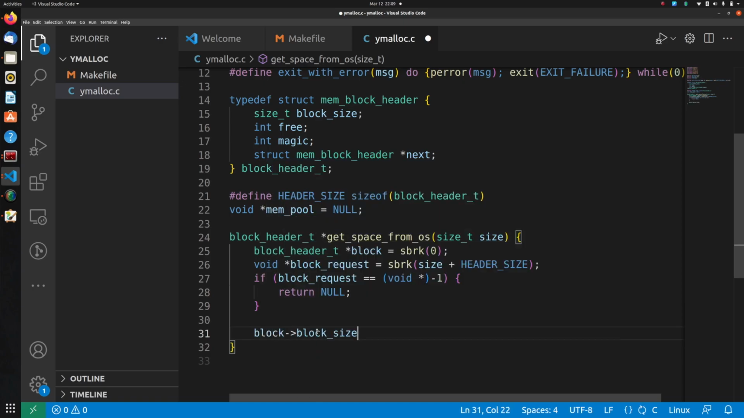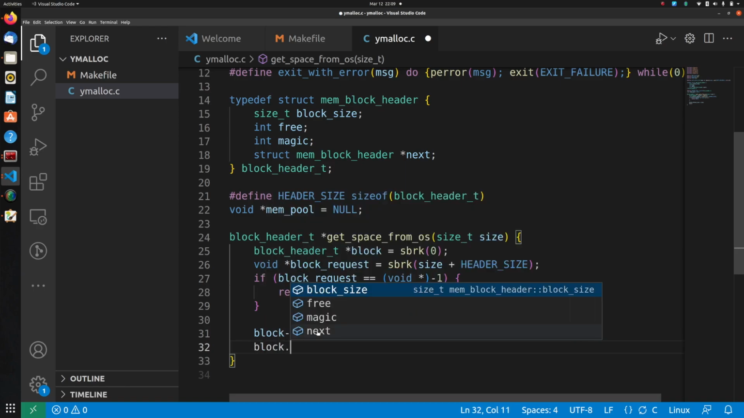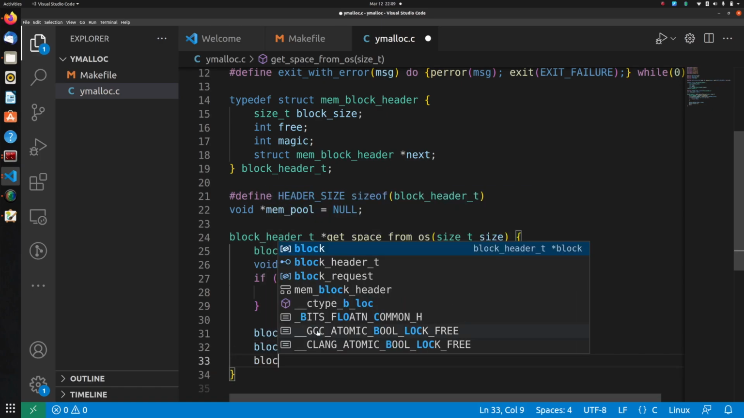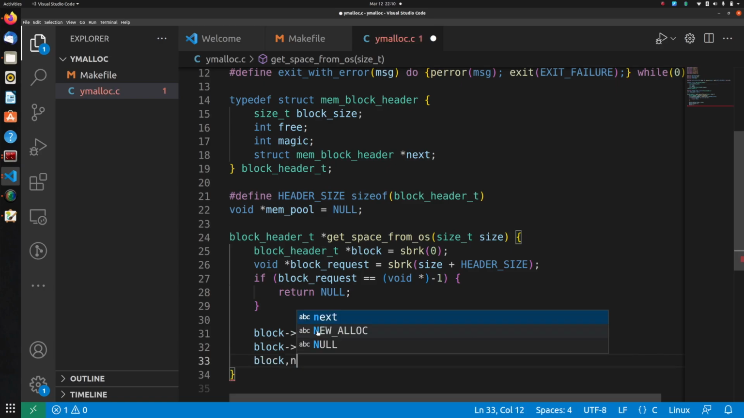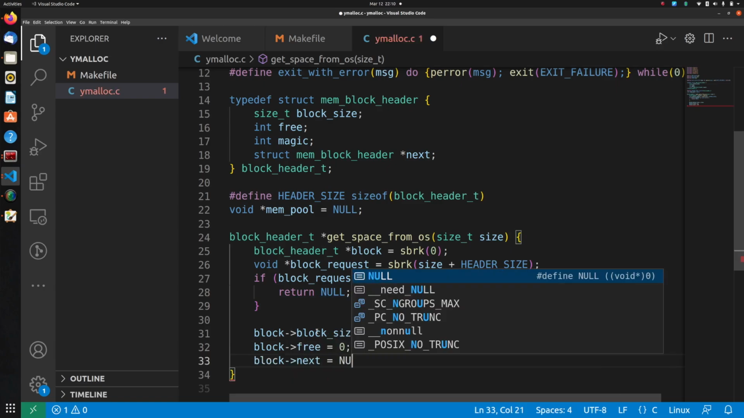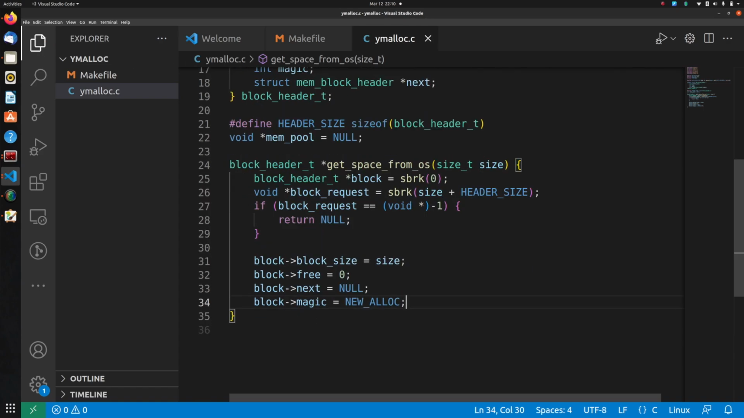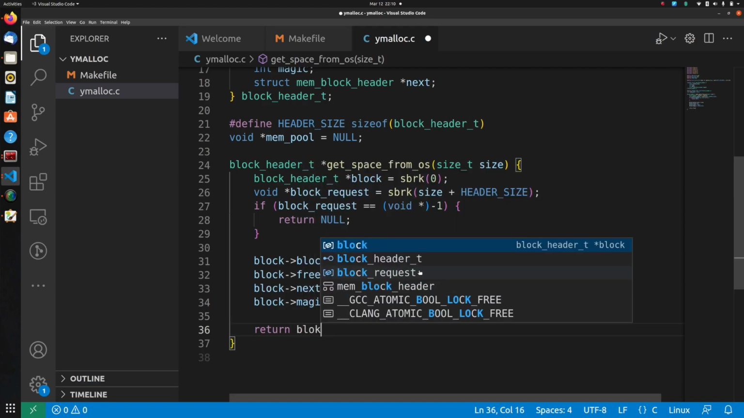Block dot block size equal to size. We need to track the size. We will make it occupied because it has been demanded by the process. We know the process is going to use it, of course, after adding it to the pool. Next, we will take care of that later, and we will put block.magic equal to new alloc because it's a fresh, newly allocated block provided by the OS, and then we'll simply return.